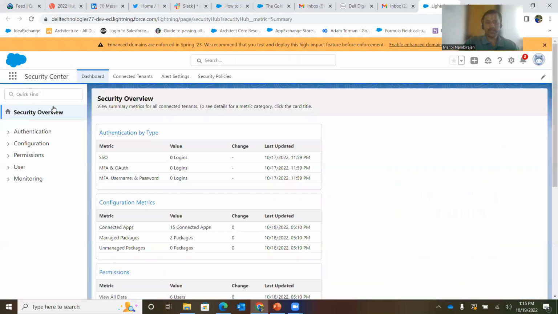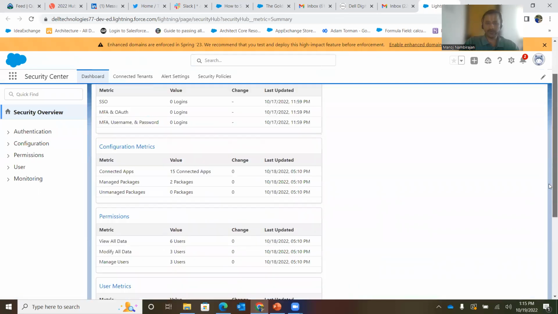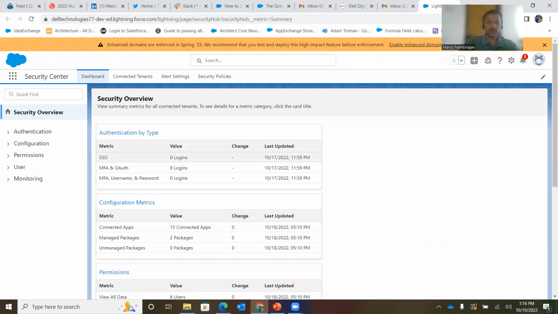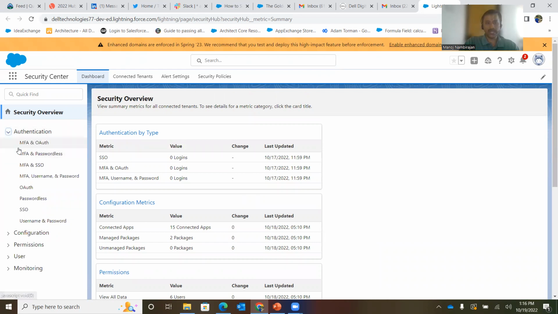So as we saw earlier, the dashboard is the tab that opens by default, and you will go through the default metrics that we see here. User metrics, threat detection, and everything will be available here. Now, if we expand each item, under the authentication piece, you will be able to run metrics on who all have followed MFA and OAuth, who all are logging in via MFA, username and password, and any SSO driven adoption. So all these adoptions can be measured under the authentication section.